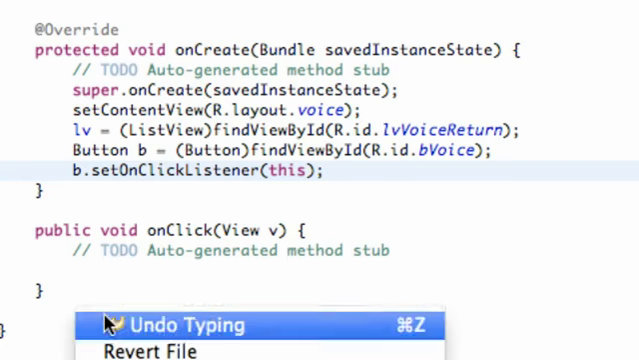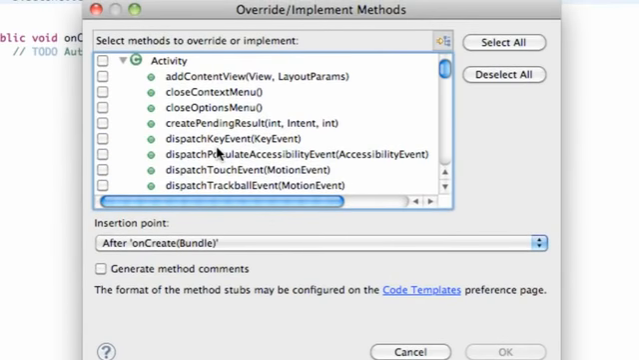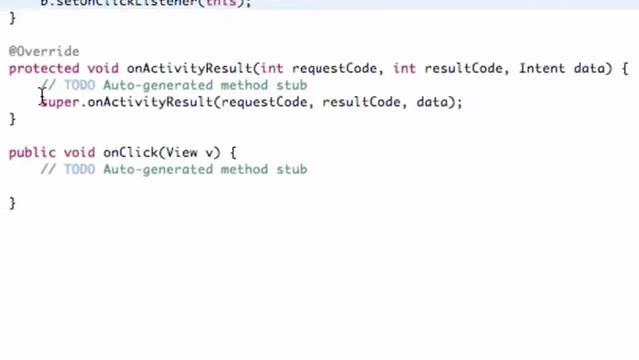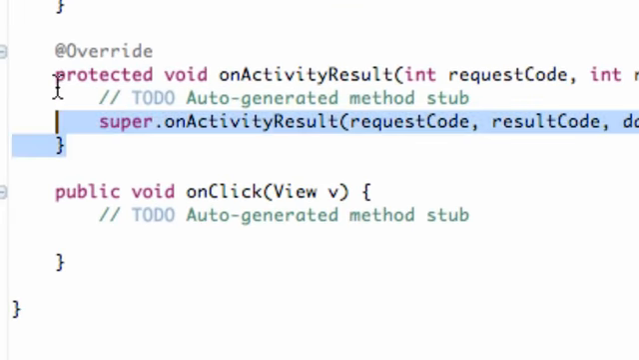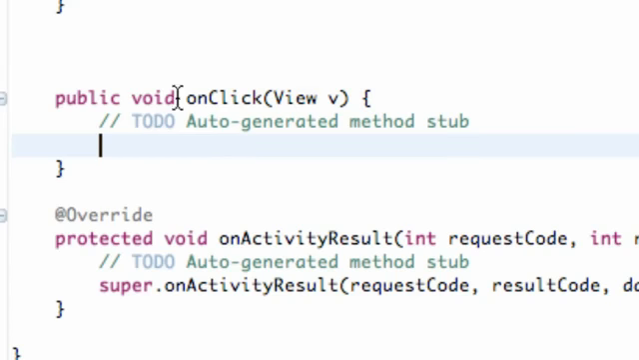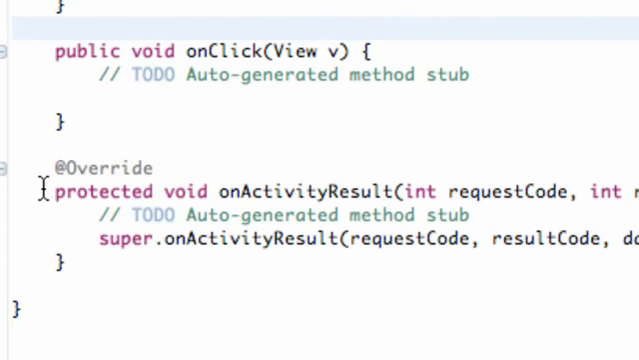So what we're going to do is right click, go to source, override implement methods, and we're just going to look for onActivityResult, and it takes in again 2 ints and an intent, I should say. We've used this before as well, but the new thing is again the voice recognition. I'm just going to move this down to the bottom because I like my click listener to be closer to the create method. I don't know, I'm just weird like that.